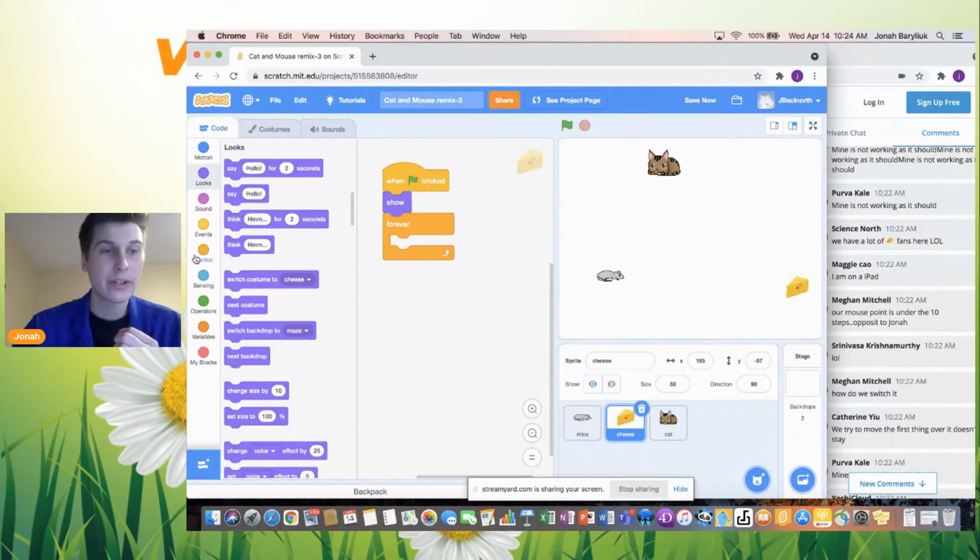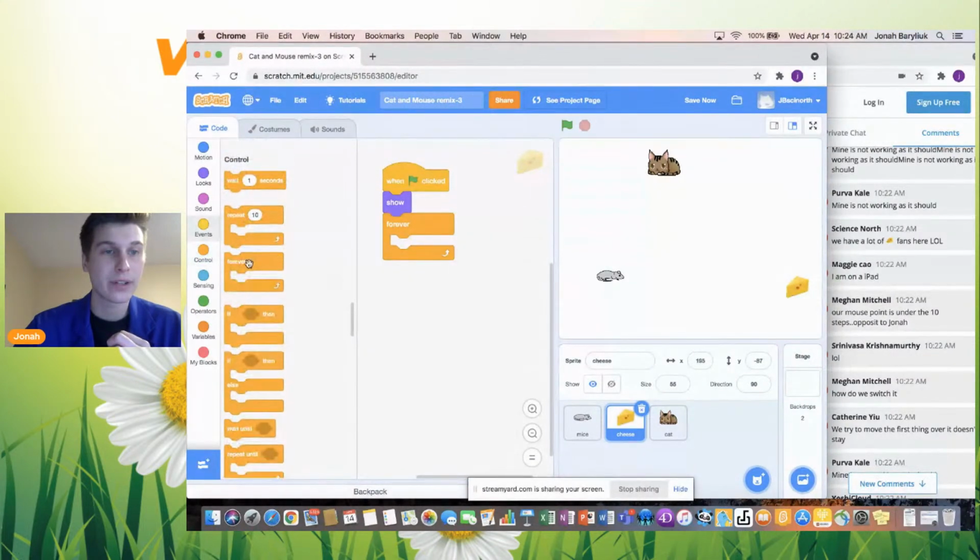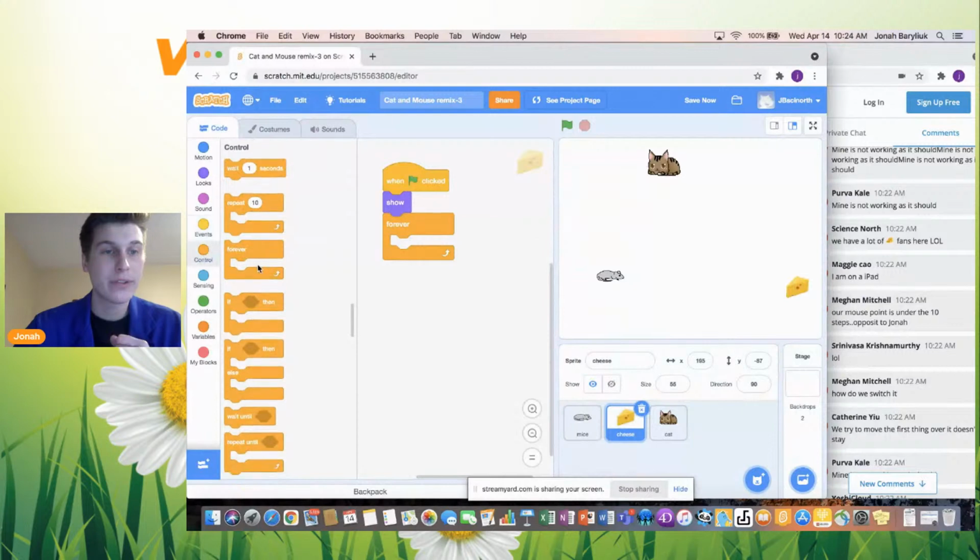So I need everyone to head over to control. If you're in control, you've seen our forever loop here. That is what we're familiar with, but we're going to use the one below it. It says if. It also has a blank hexagon in the middle, and then. What this block does, if you guys don't know, it kind of creates a rule for our character, and this rule will activate when this condition is met. So this little blank hexagon here is our condition.